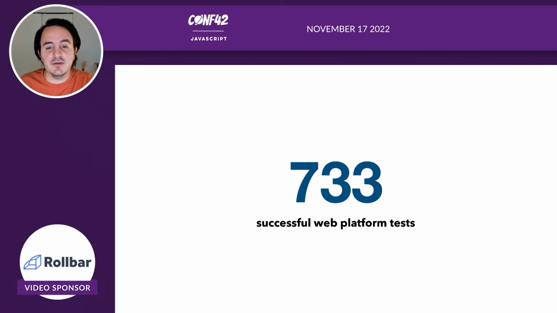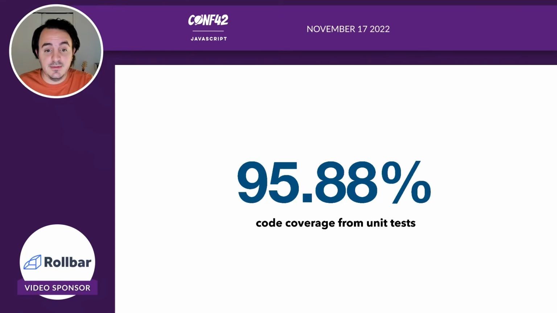There were 733 successful web platform tests run in order to make sure that our implementation is correct. And even though I ran all of those WPT tests, it was actually 96% covered. This means that the URL specification does not have the necessary tests to cover 100% of the code that was written, and I think this should be handled in the web platform tests.